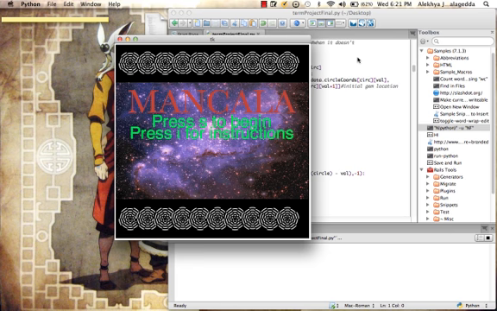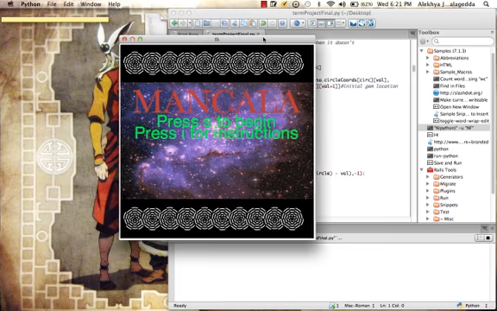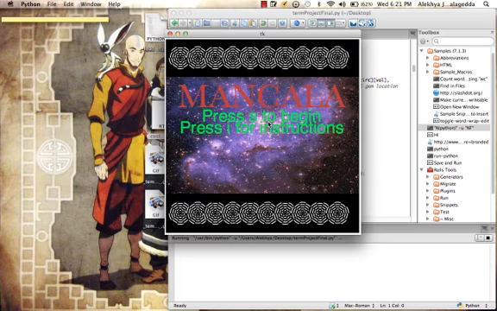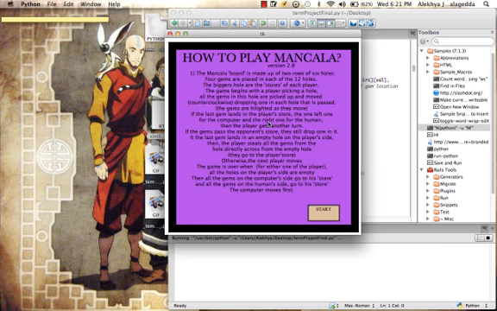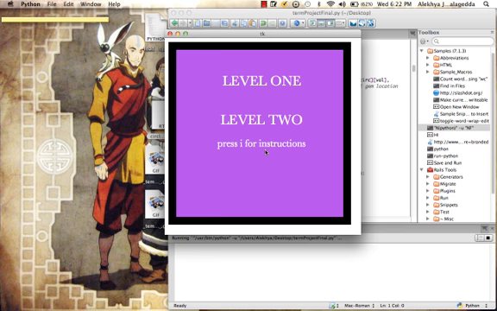Hi, for my term project I decided to make a computer version of Mancala. This is the start screen. Here, if you click S, you will go to the level screen, and if you click I, you will go to the instructions screen. Let me click I. Here are the instructions. Here, if I click Start, it will go to the level screen. Here, I can also click I and get the instructions again.